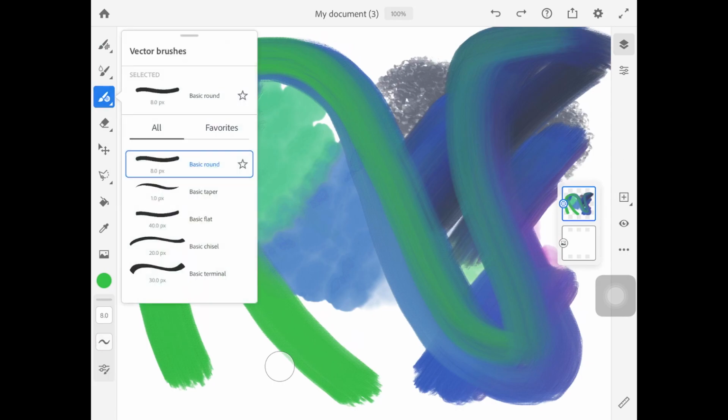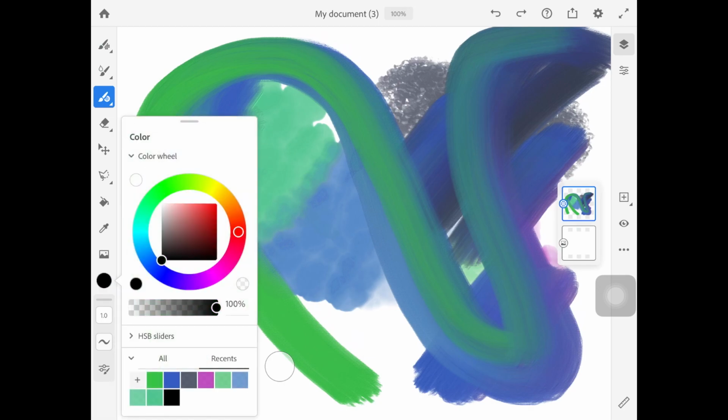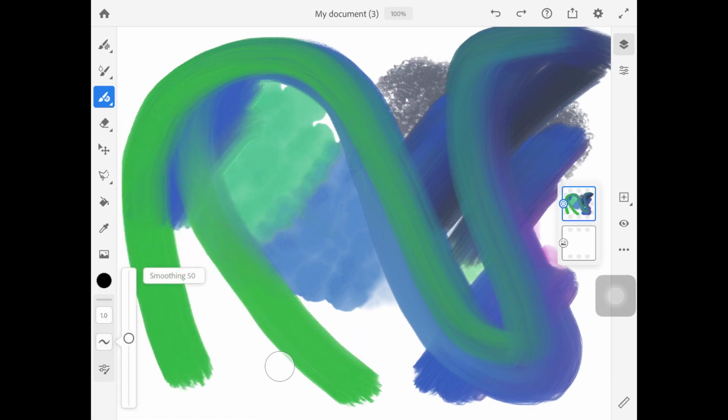Now when we go over to the vector brushes, these are going to be scalable marks, meaning if we print it small or big, it won't have any pixelation to it, just like in our Adobe Draw.